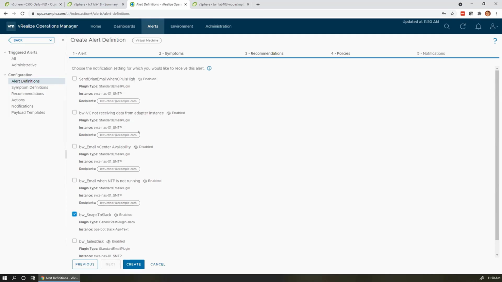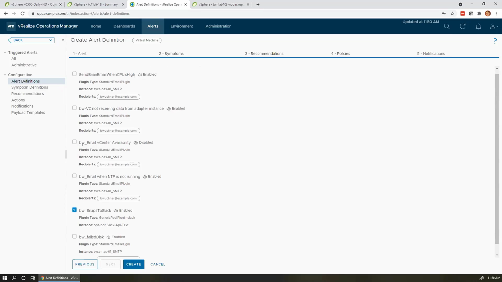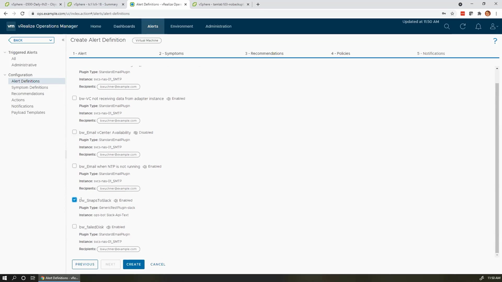Again, this UI is much improved. If you've ever tried to create this, like in a previous version of vROps, it was much, much harder. You actually had to kind of go stitch all these pieces together. This wizard on creating an alert definition kind of brings all of the bits together. The way it used to be, you'd create a notification kind of after the fact, after you already had the alert, or at least that's how I would always do it.